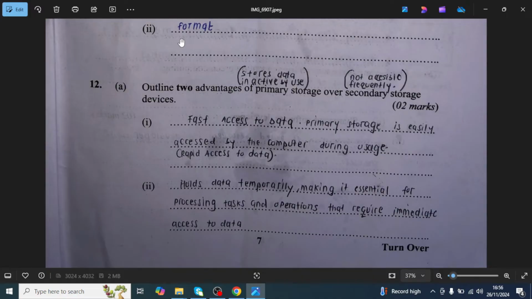12. Outline 2 advantages of primary storage over secondary storage. Now primary storage stores data that is in active use, data that is being used actively by the computer. Internal memory like RAM. Then secondary storage is not accessed frequently by the computer, it is even outside the computer, like a flash disk, that is secondary memory, or like a compact disk.